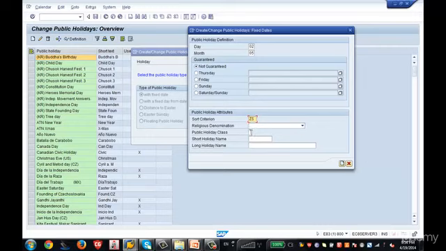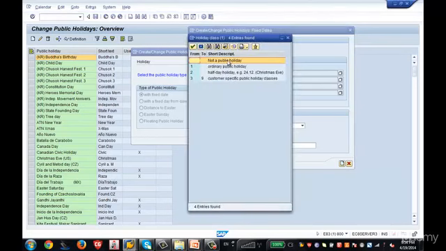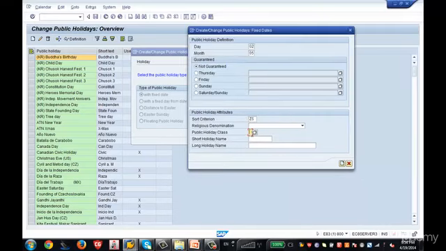And then I was talking about the public holiday class. SAP has given you these public holiday classes. If it is blank, it means it is not a public holiday. If it is 1, it means it is a full day public holiday. If it is 2, it is a half day holiday, example Christmas Eve. And 3 to 9 are meant for customer purposes. Now what I am doing, I am entering 1, which is full day holiday.